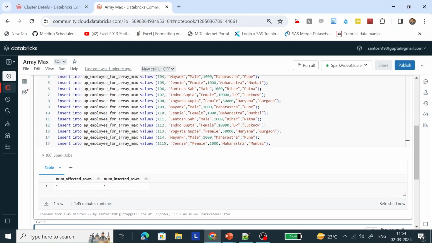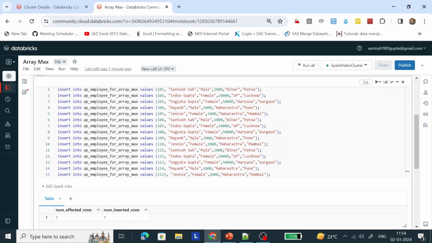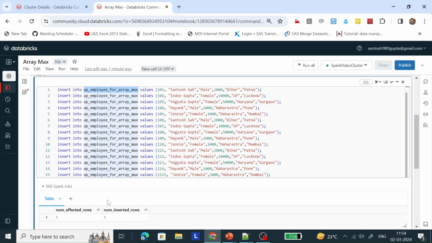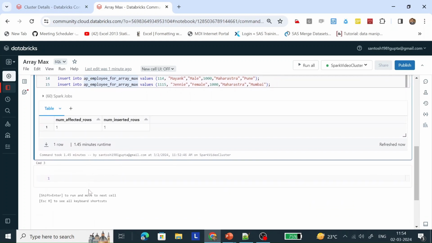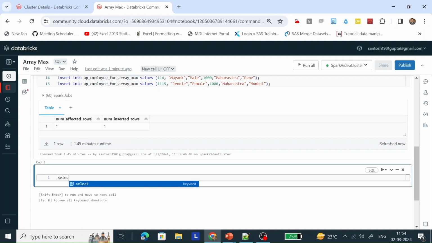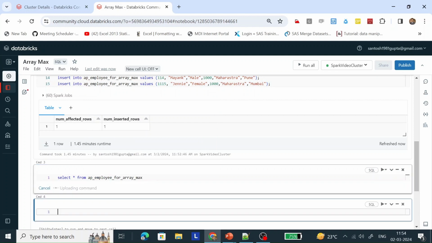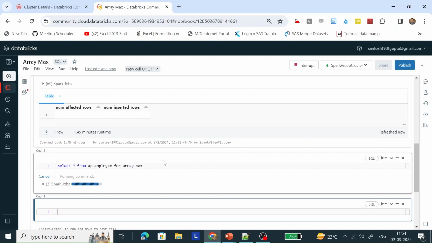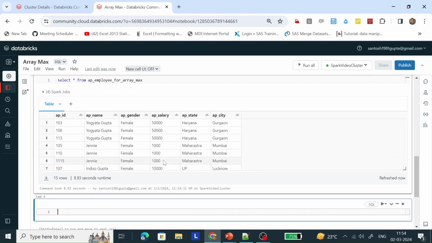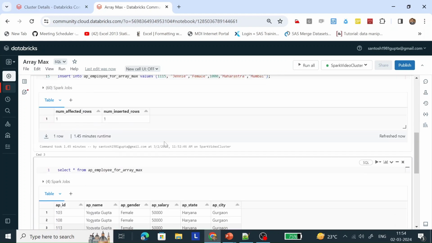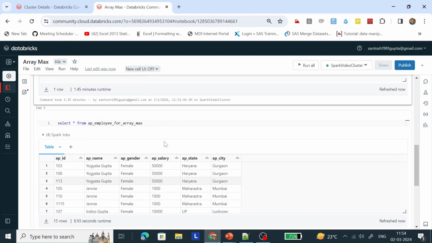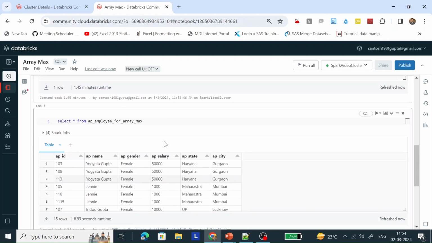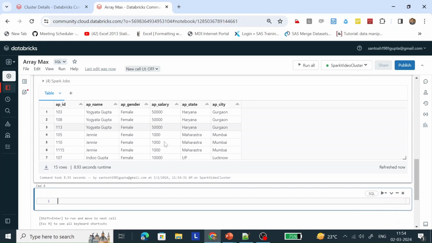Okay, all insert statements have been executed successfully. Let's validate the data. We can see these are the same records which we have inserted with the help of this insert statement. Now let's see how the array max function works.